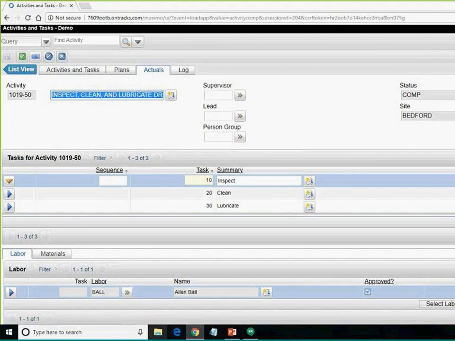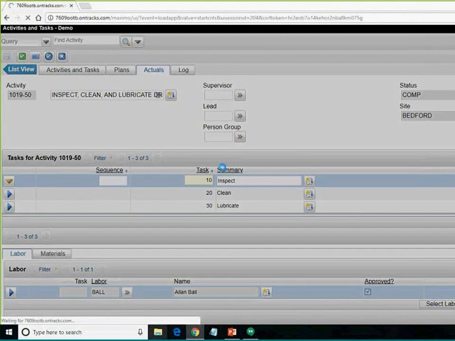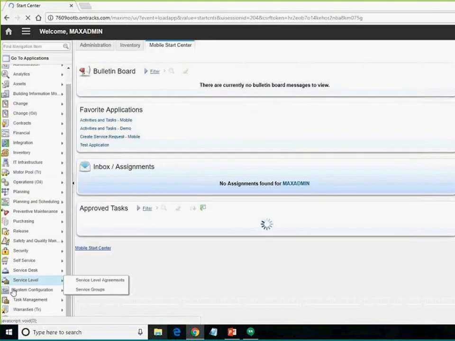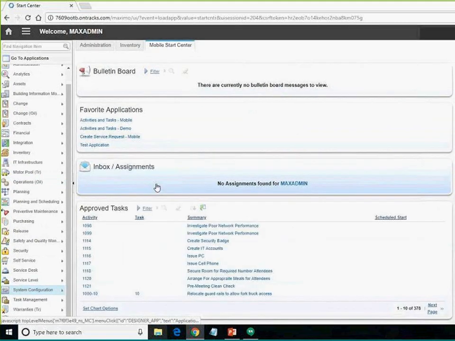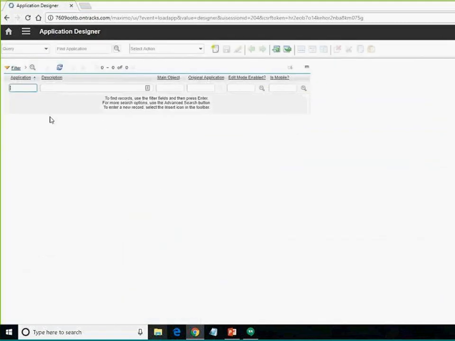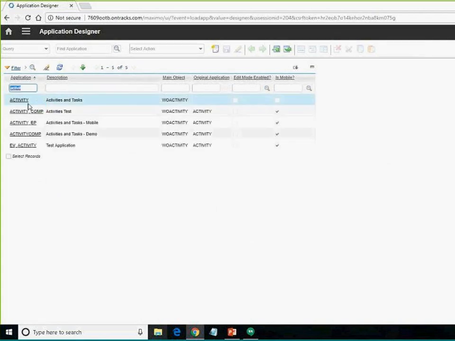So that's really how you would edit a mobile or Maximo Everyplace application. Again, like I said, pretty straightforward. There's nothing that's new per se. If you are used to editing applications in App Designer, it's all very similar to that.